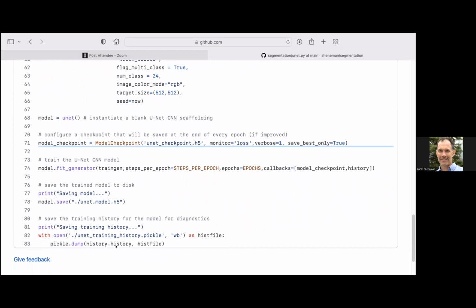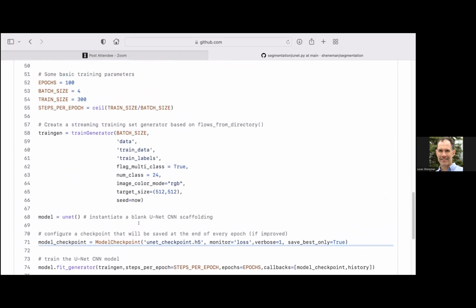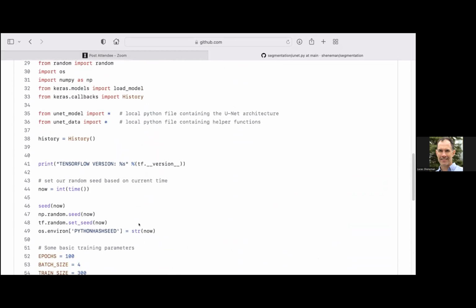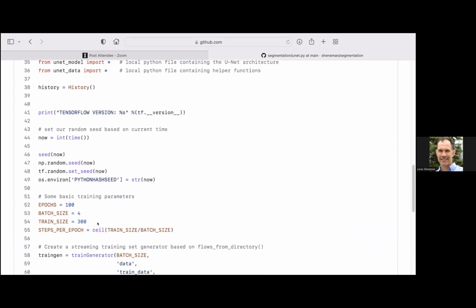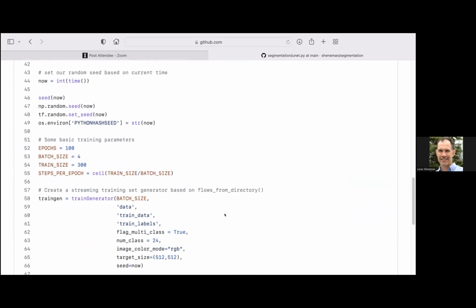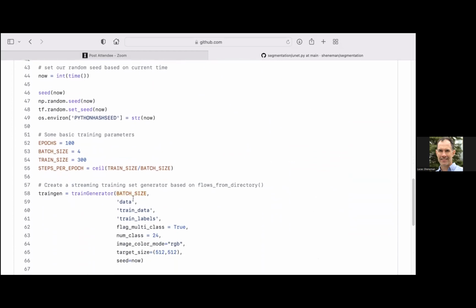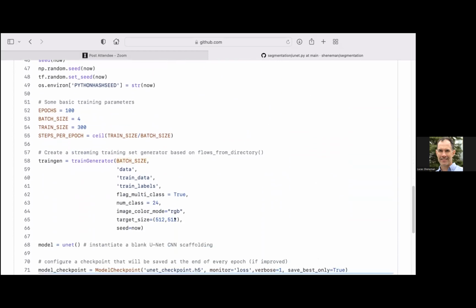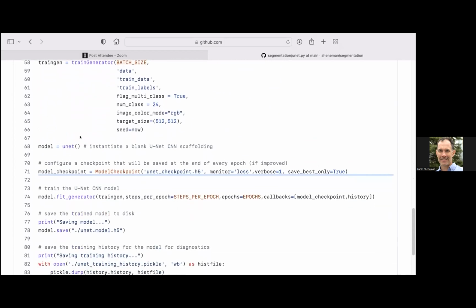Okay, so that's it, right? There's a little bit more behind the scenes, but really all you're doing is setting some parameters, your hyperparameters for how you're going to train. You set up this generator to make sure that you're passing your training data through, and then you instantiate your unet model, and then you train it, and then you save the result. And so it looks maybe harder than it is, but when you get into it, it's not too bad.